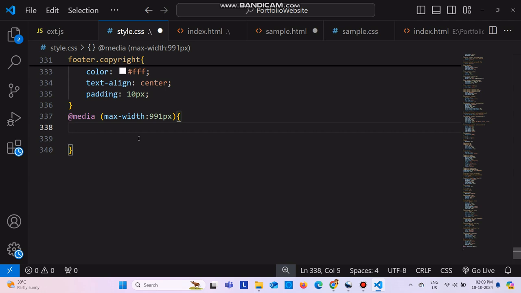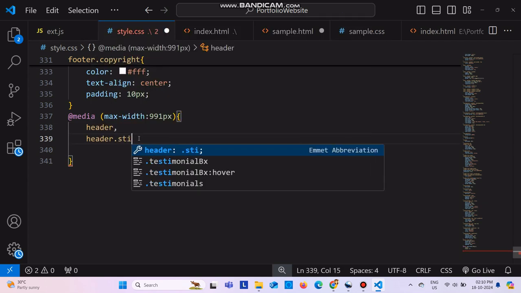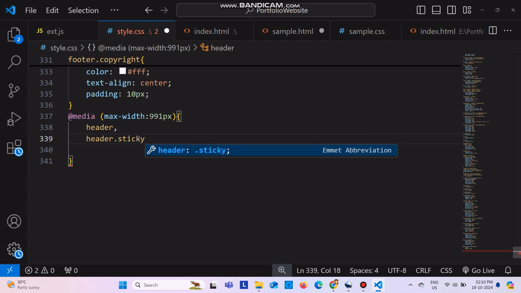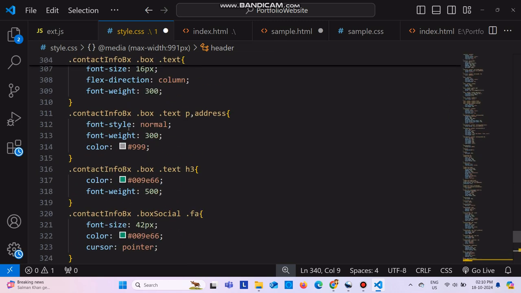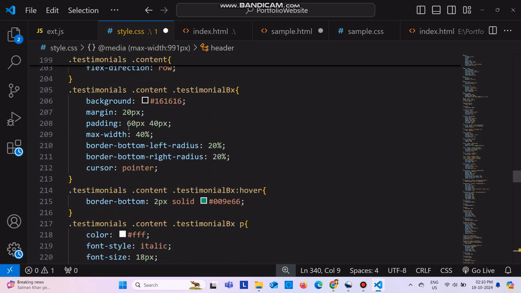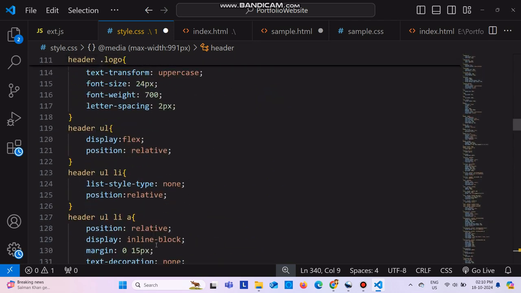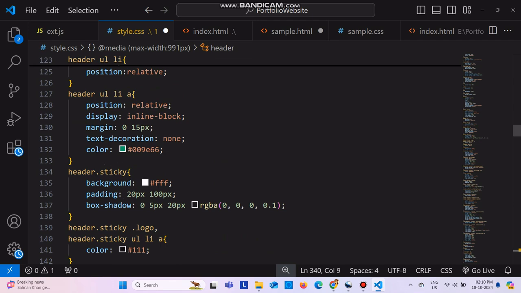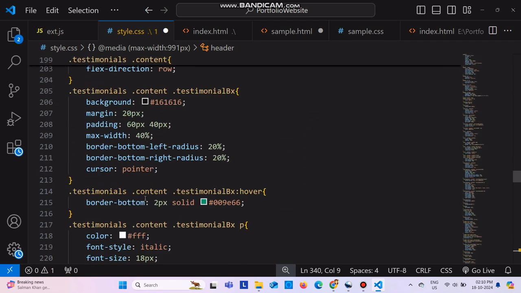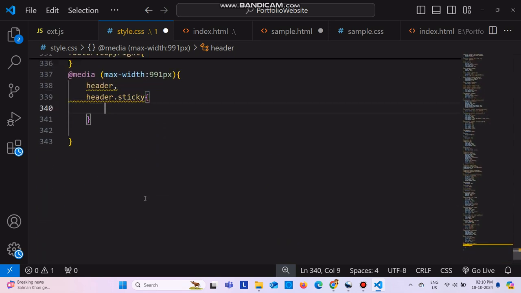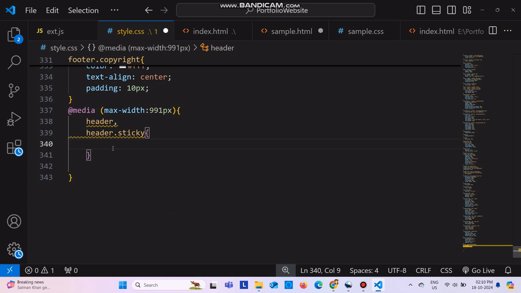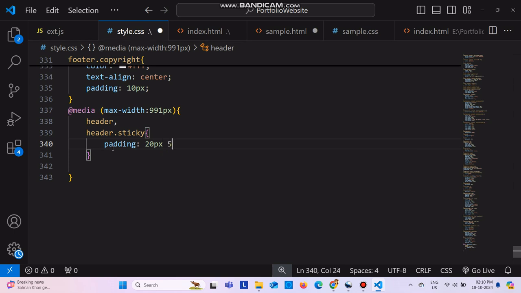I want to apply some modifications to the menu. First of all, I'll write header, because these modifications I'm going to apply to the header as well as the menu class inside the header and the sticky class. If you remember, in the previous parts we created sticky, and we have already done the CSS for the sticky for the laptop version. Now I want to apply modifications to the sticky class when the page width is below 991 pixel. So I'm going to change the padding to 20 pixel and 50 pixel.